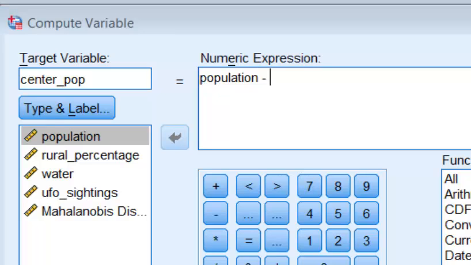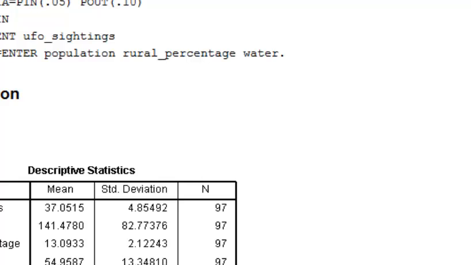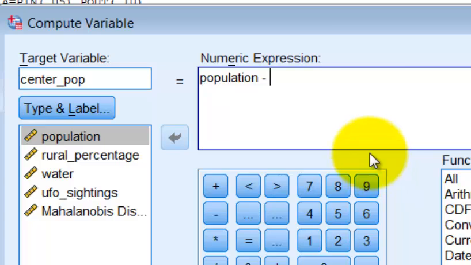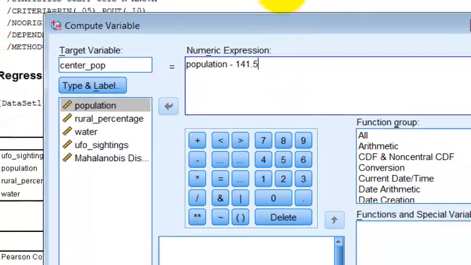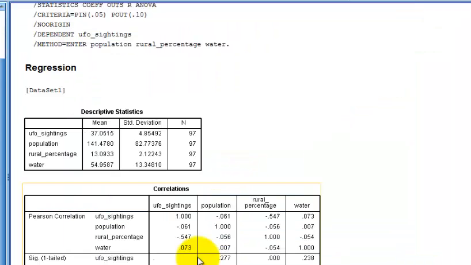We already paused, okay. Hold on while I go get the means. There they are. I'm going to go ahead and write them down. Okay, back. So the population mean was 141.5. I'm going to click OK. So we just created a new variable, a centered variable.